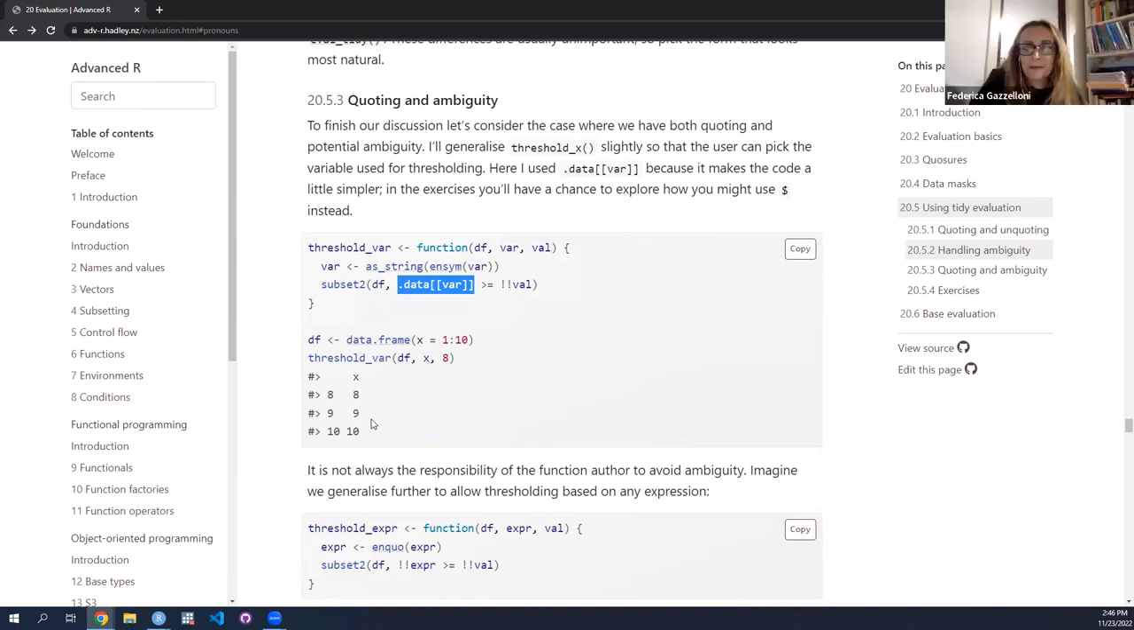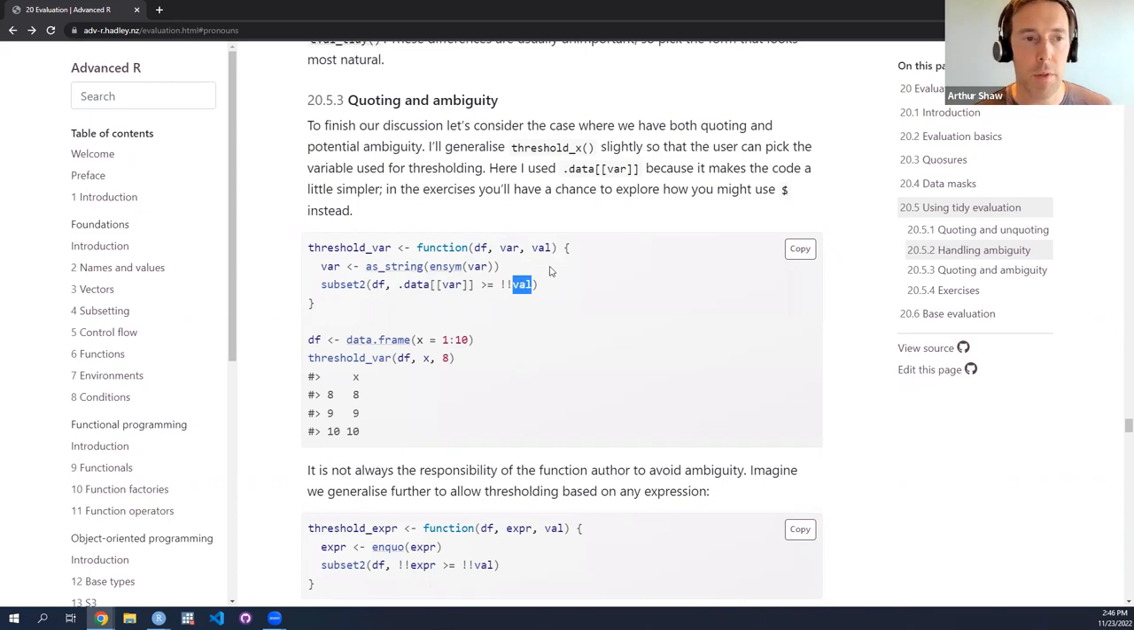Do I need to put this bang bang? Yeah, that's my question too, Federica. That was one of my first comments, I'm not sure if this is necessary, because this isn't quoted. I'm not quite sure what the bang bang does for us here. I'm sure there's something I'm missing, but there's some ambiguity. What's clear is it's not being quoted, right? So this is something we're passing down into the body of the function.